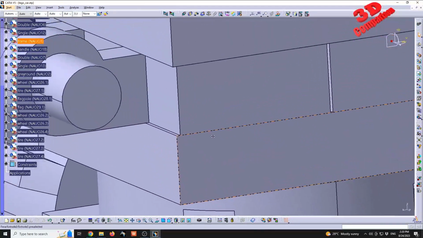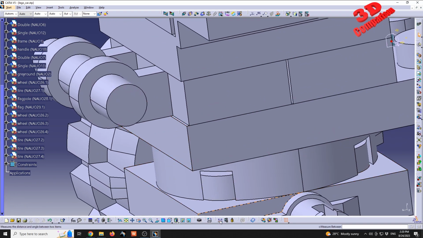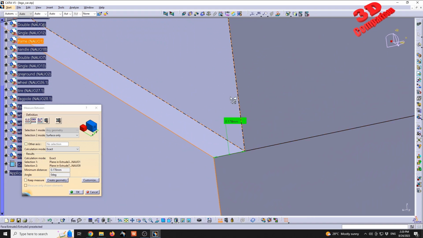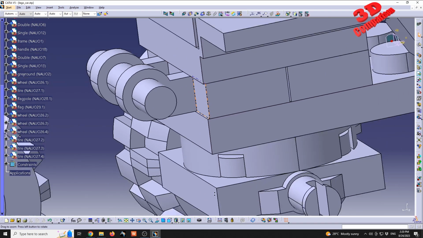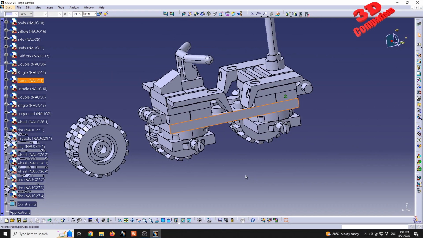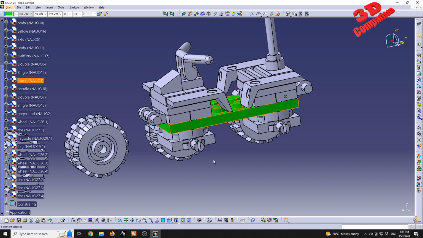Now, if I zoom in on this, I will see that this part is slightly misaligned. If I go on measure and measure the distance between those two, we're going to see that there is a small gap between those pieces, and within the final assembly we are going to reposition that. So to get started, we have the frame, which we can change the color of. To make this more visible, I'm going to select the frame and change the color to be green in this case.